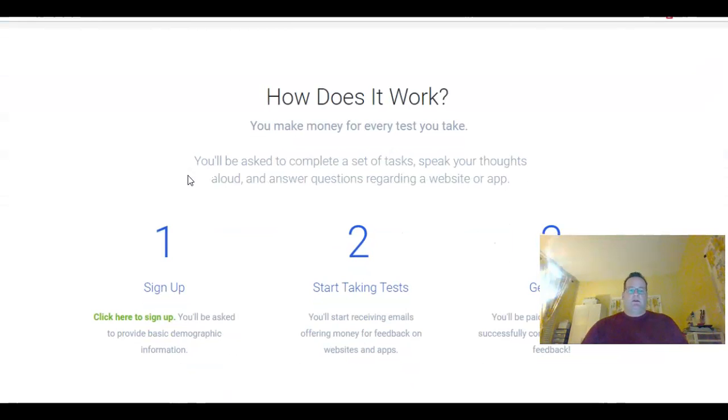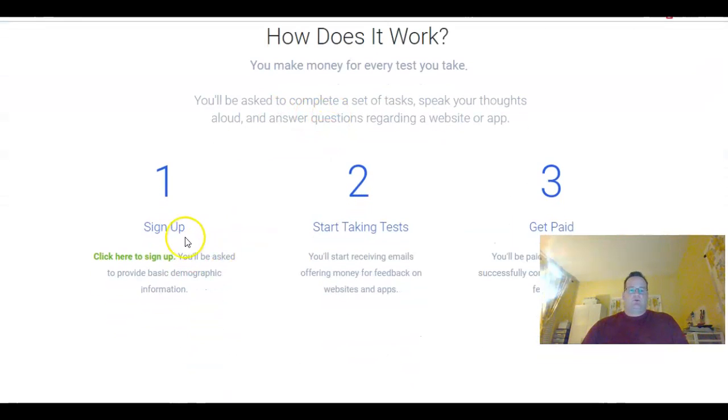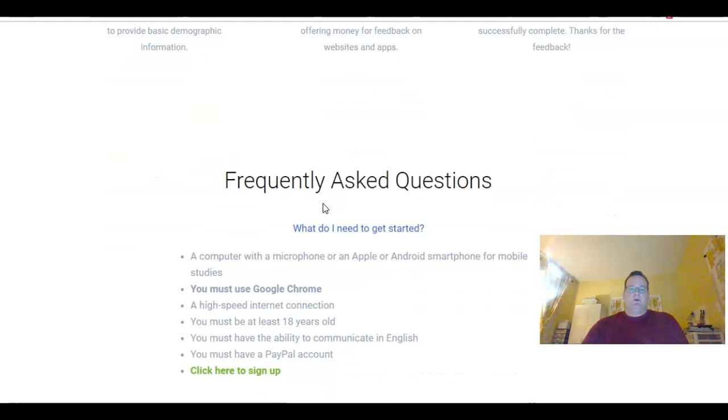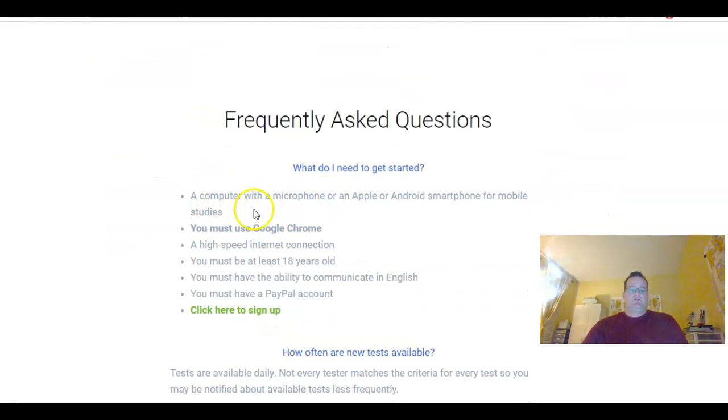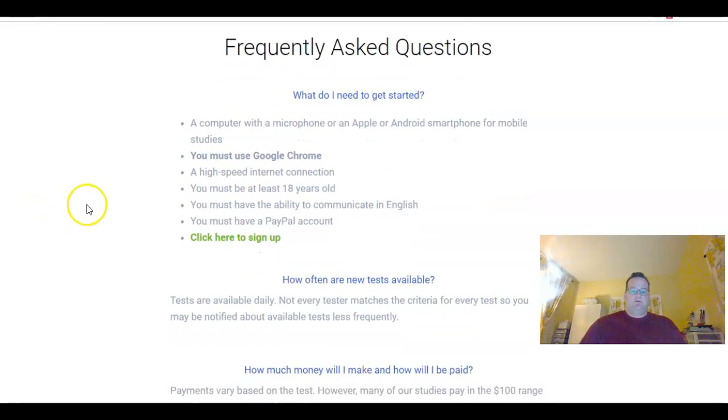Now they do have some information you want to read through. So obviously sign up here. You get an email about taking tests and offering feedback and getting paid money. Now, the way this one works, some of the frequently asked questions: you do need a computer with a microphone, or you can use a smartphone for the mobile studies. You have to use Google Chrome, so if that's an issue, you can't use this. You need a high-speed internet connection. You've got to be at least 18. You have to communicate in English, and have a PayPal account, okay?